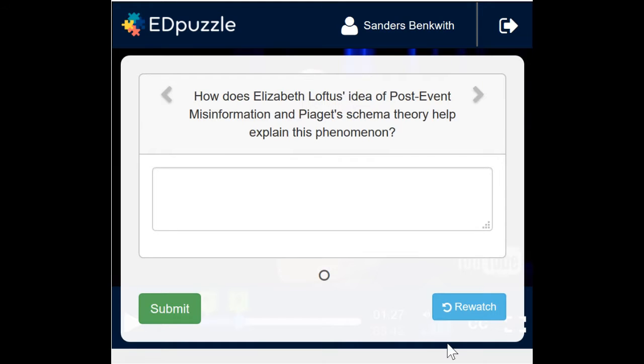And so here another question comes up. I haven't answered this one. And so you can see it asks them to relate this to post-event information, misinformation effect, which is an idea coined by Elizabeth Loftus, and also Piaget's schema theory. So again, they would type in their answer. So this relates, and they can answer it out.